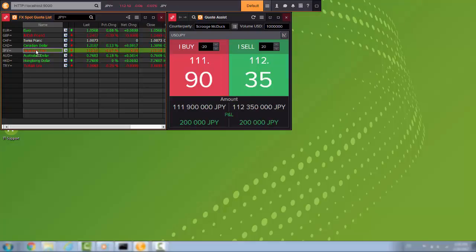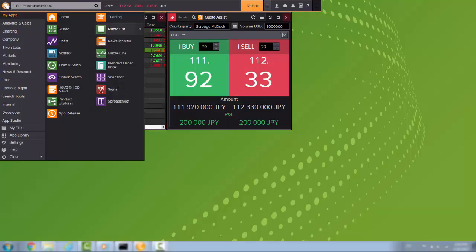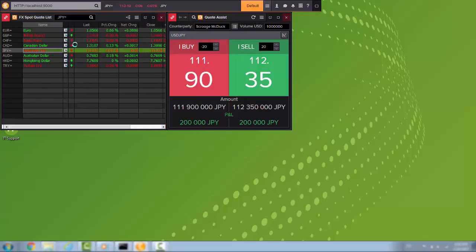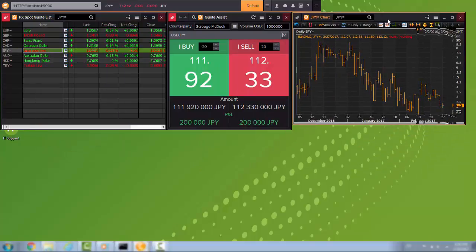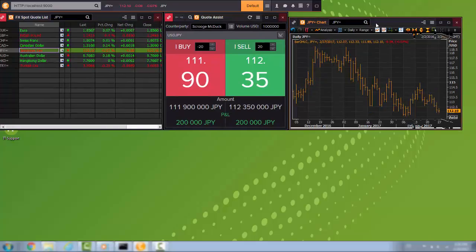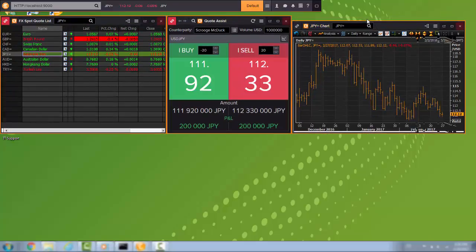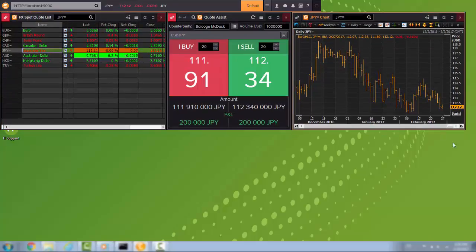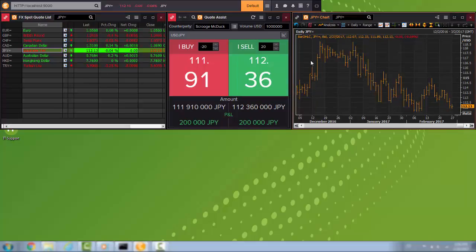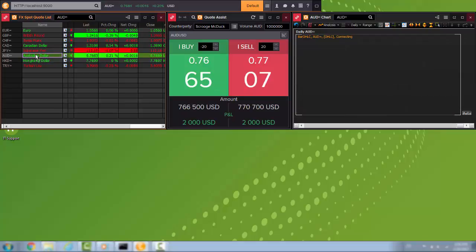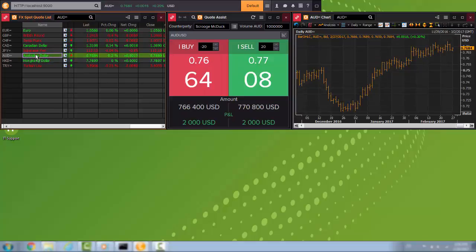Now, to complete the workflow, I'm also going to add a chart. Which is another native Eikon app. Just like quote list. And I'm going to link it on the same color-coded channel. So now, when I select a currency pair in the quote list, it is reflected both in the Quote Assist app and in the chart app.